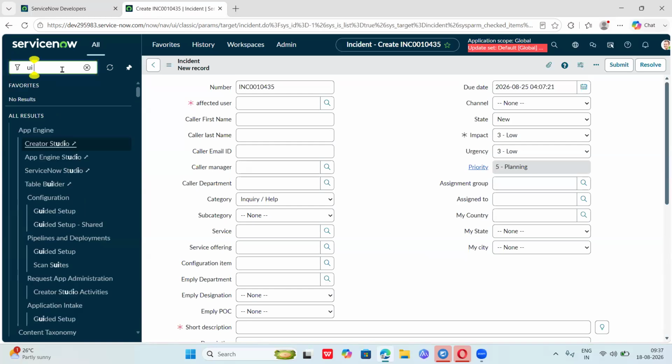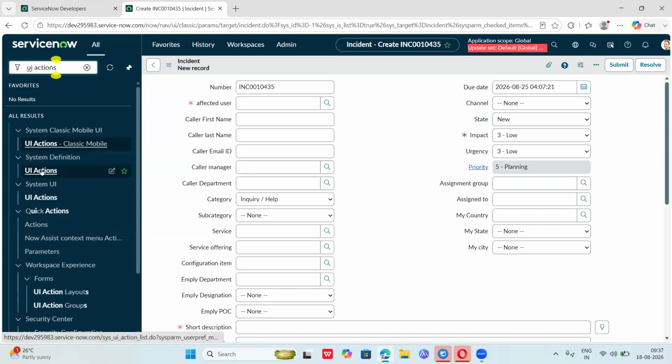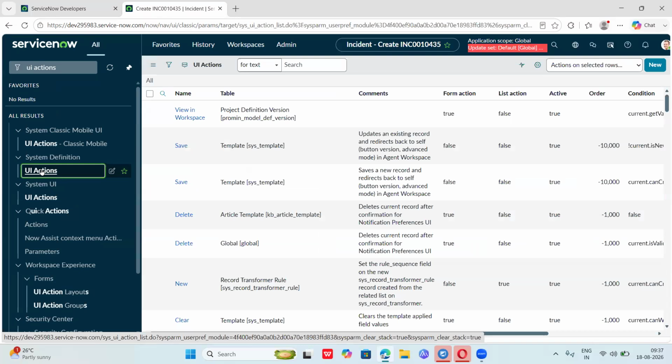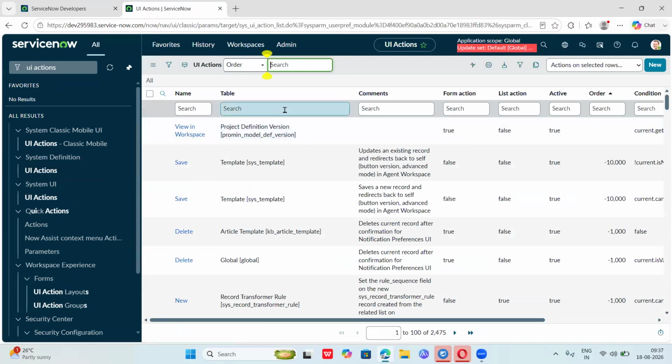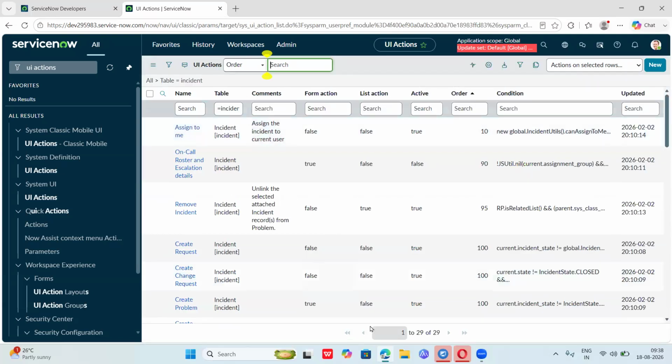Open UI actions. Just type UI actions in the left navigation. You have UI actions under System Definition. Just open it. Ultimately, in total you have about 2475 buttons available in the entire system on different tables with different functionalities. But let me check the incident table. See, in the incident table you have 29 UI actions.